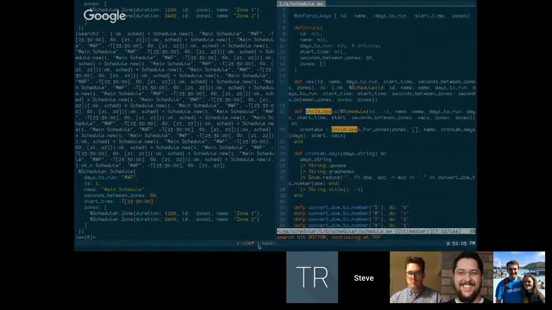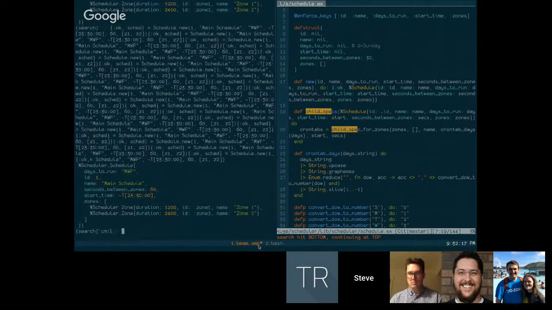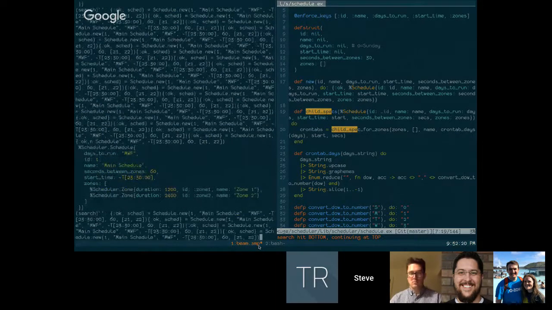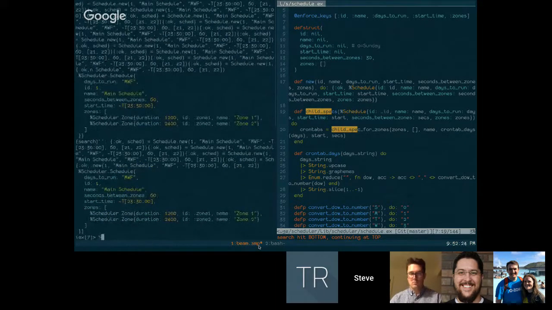I tried to do this with enumerators, and I couldn't, so I ended up having to do this recursively. So I've got this method in my schedule module called child specs. It takes a schedule.